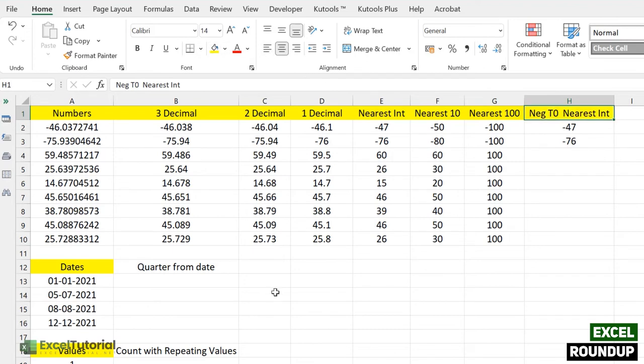So here we have covered the decimal part, the nearest integer part, and also we have played with negative numbers. And in the next part, we are going to play with dates with the help of the ROUNDUP function. In this example, we need to find a quarter from the date. So we have a set of dates here.